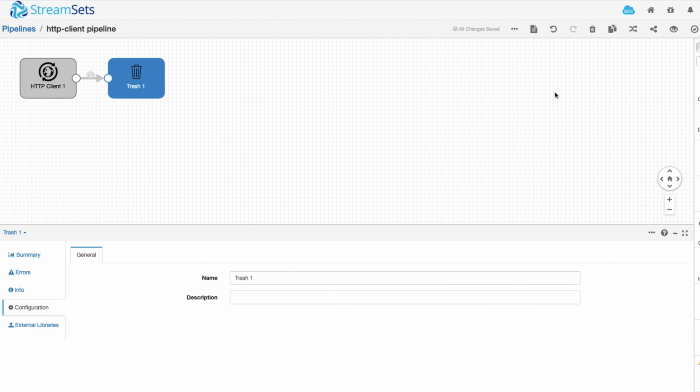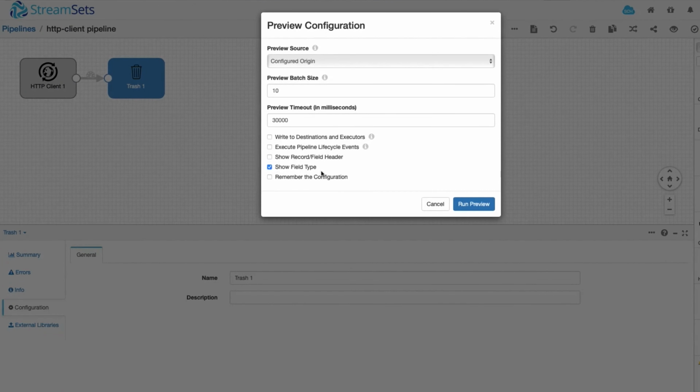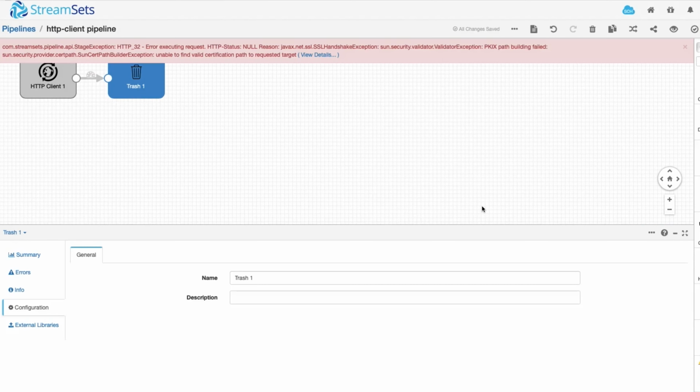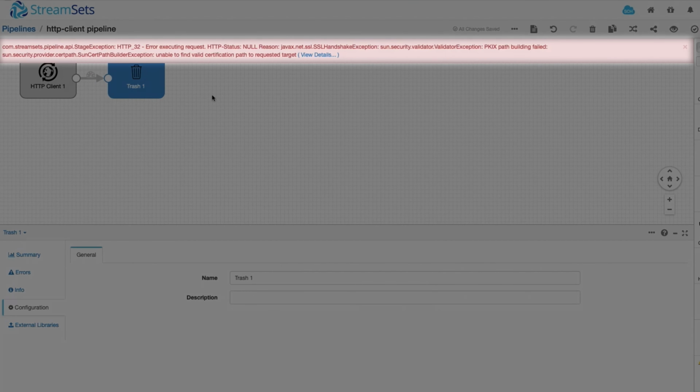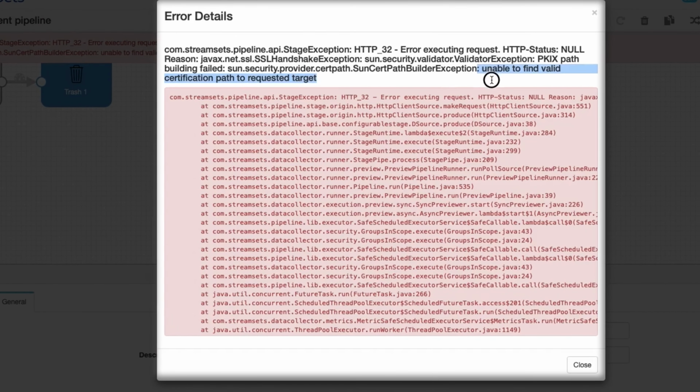Now we are going to preview our pipeline to verify if it runs correctly. You can click the eye symbol in the top right of the UI and run a preview. You should be able to see a PKIX error, and if you view details you will see that it says there is no valid certificate. To solve this, we need to get the valid certificate.